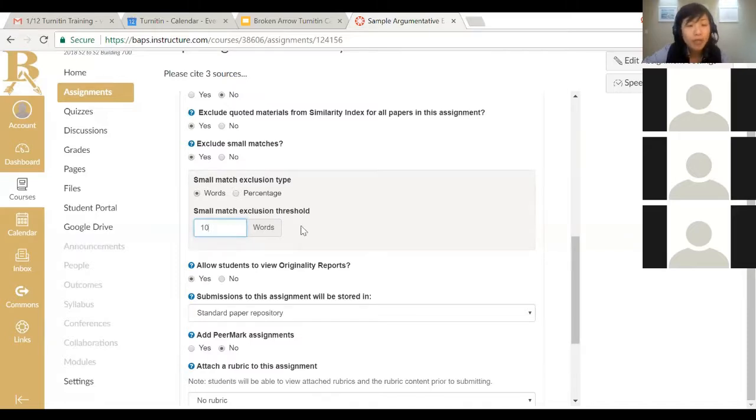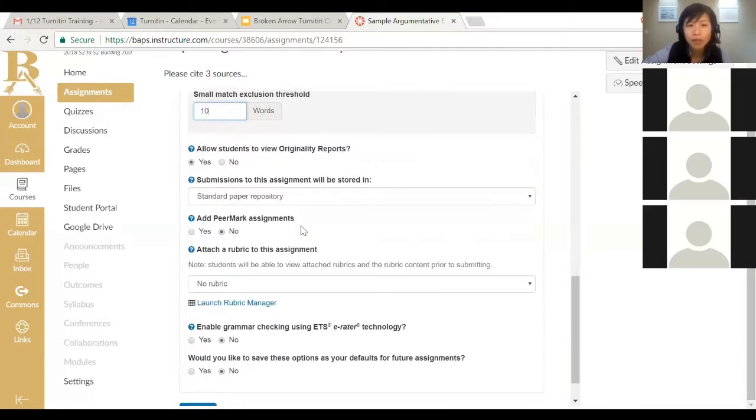Okay, next up, some of the more complex, I mentioned peer review. So you could have the student not only upload a research paper, argumentative paper, but also a part 2 would be a peer review of that same assignment.